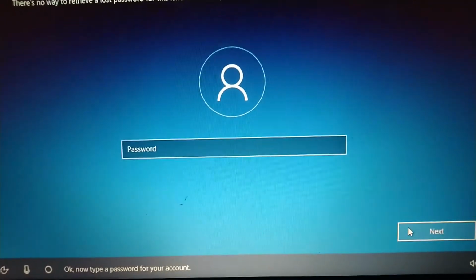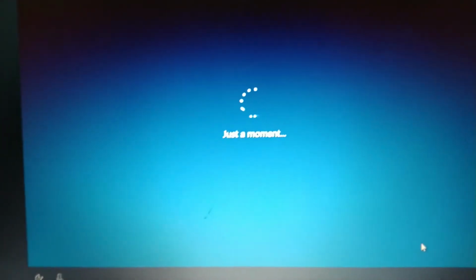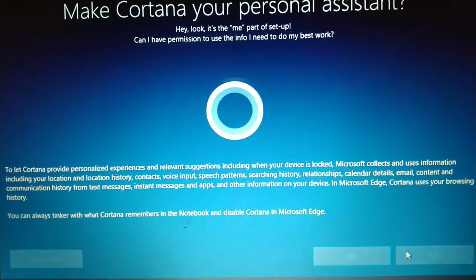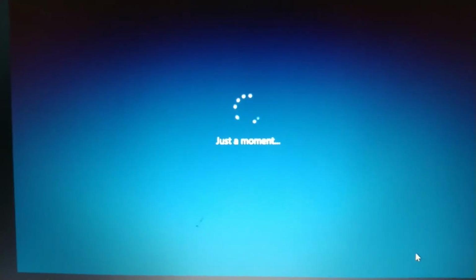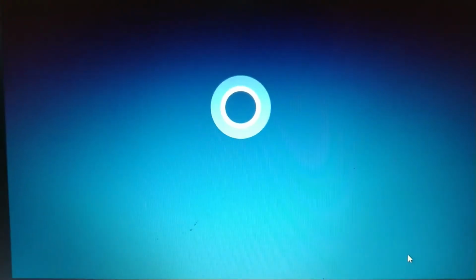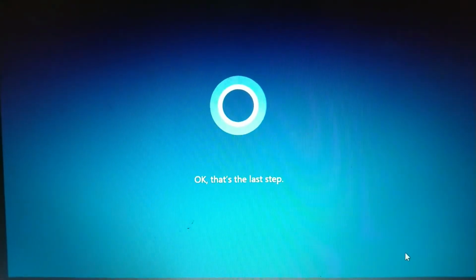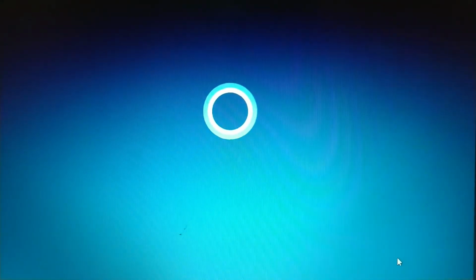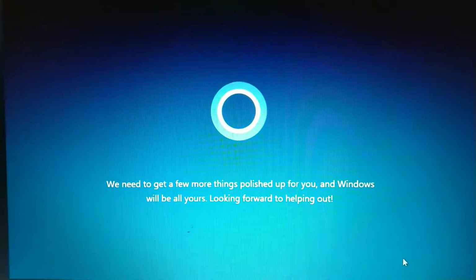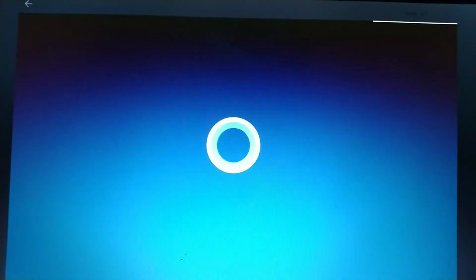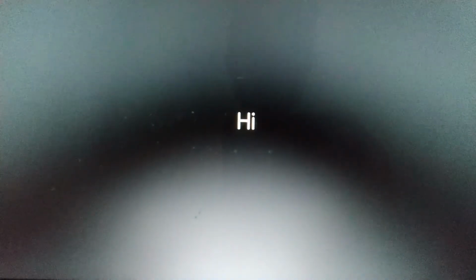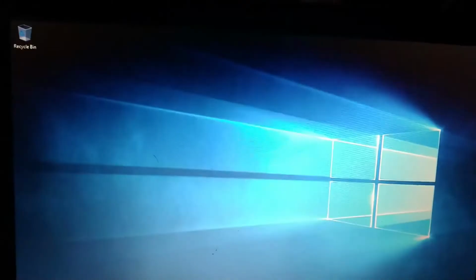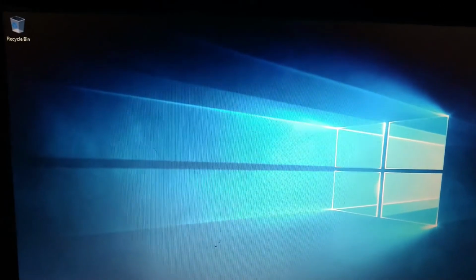Now for the password, we don't need one, just skip for now. Then we need to click on Yes. These are the settings Microsoft recommends, so just leave everything as default. Next. Okay, that's the last step. Let's complete this too. We need to get a few more things polished up for you, and Windows will be all yours. Looking forward to helping out. Okay, Cortana. We are almost finished, just getting a few things ready. So everything is completed, as you can see.